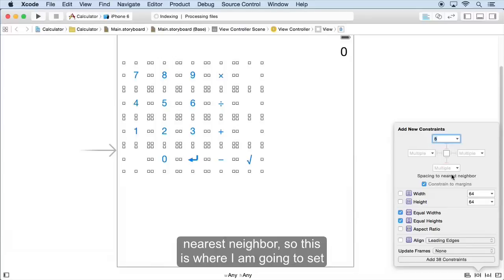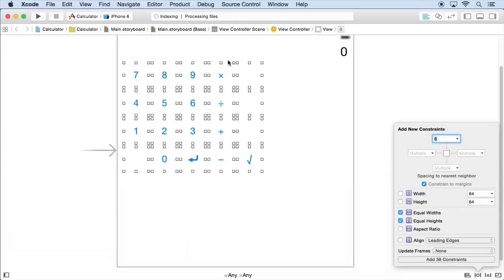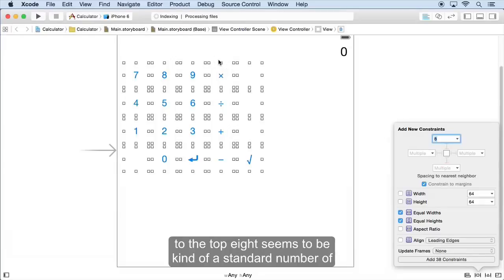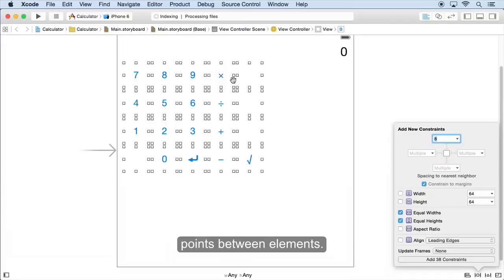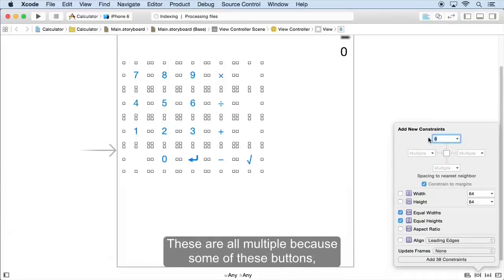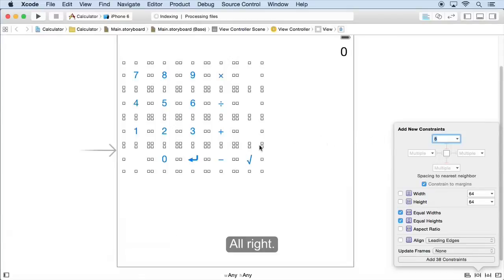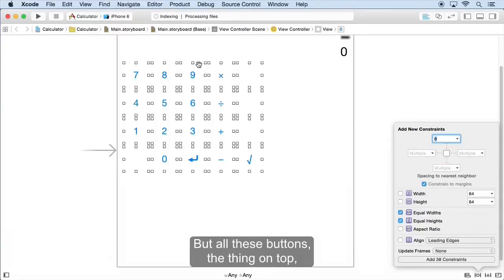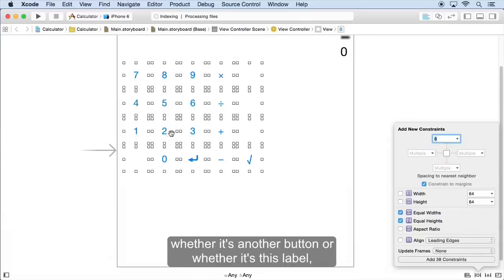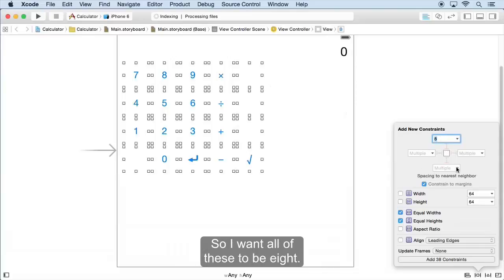And then up here, you can see there's spacing to nearest neighbor. So this is where I'm going to set that spacing between all of these to be the same. And you can see that it's put 8 here. That's because when I did the dashed lines to the top, 8 seems to be kind of a standard number of points between elements. These are all multiples because some of these buttons, their nearest neighbor is way over here, and it's huge, right? The bottom or their right. But all these buttons, the thing on top, whether it's another button or this label, all of them happen to be this 8 points right here. So I want all these to be 8.